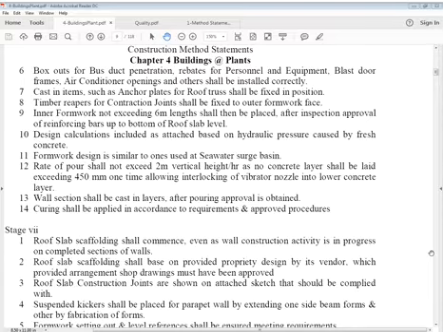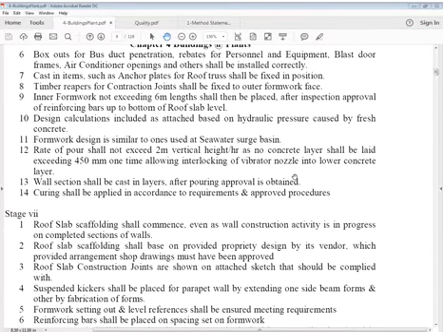Design calculations included as a test, based on hydraulic pressure caused by fresh concrete. We know design calculations are on a fluid mechanics basis. Alright, this is only indicative, don't worry about that. I have done design calculations elsewhere as a part of this. Now, formwork design is similar to ones used at seawater surfaces, so we did that before.